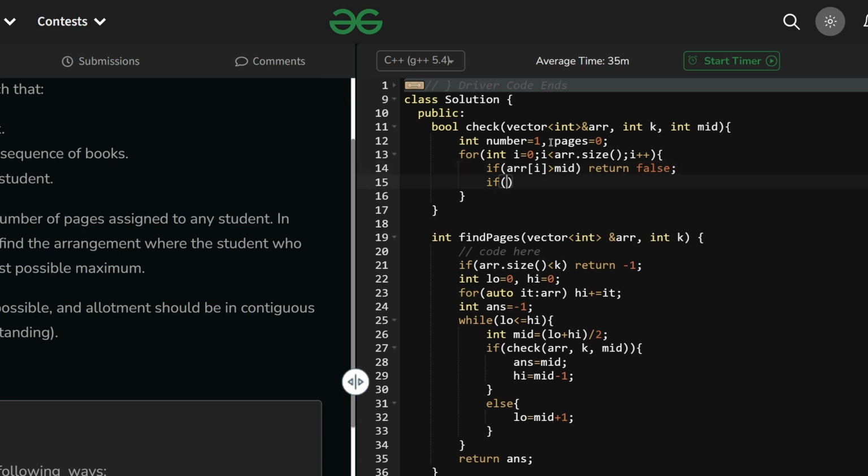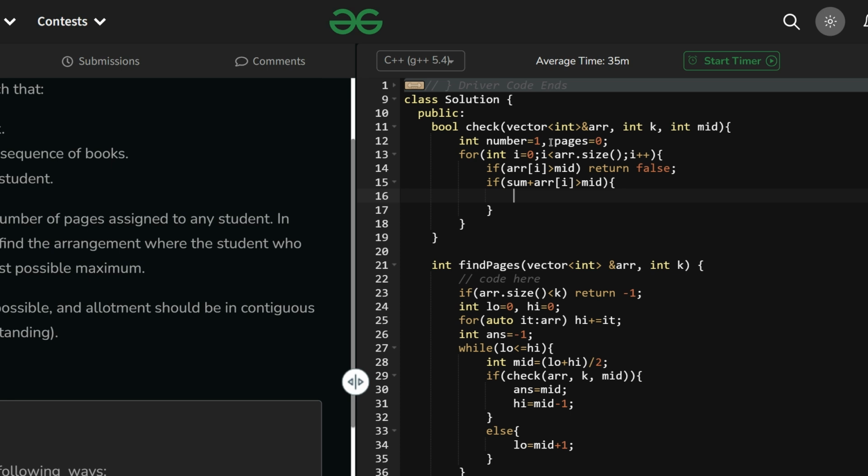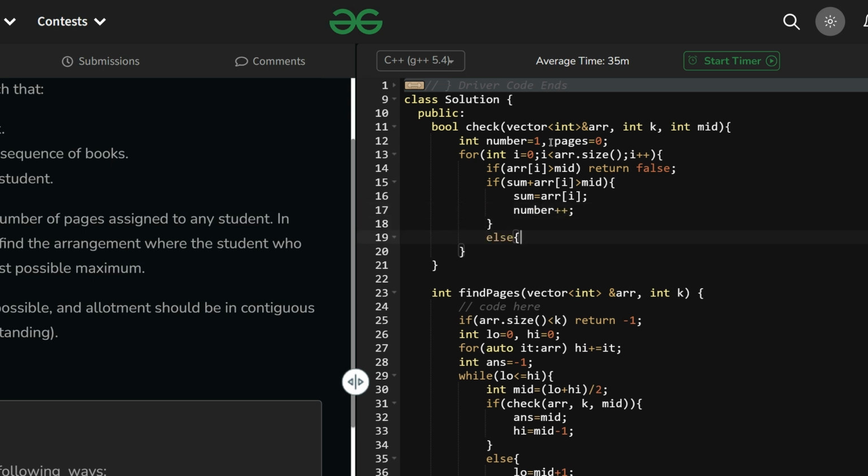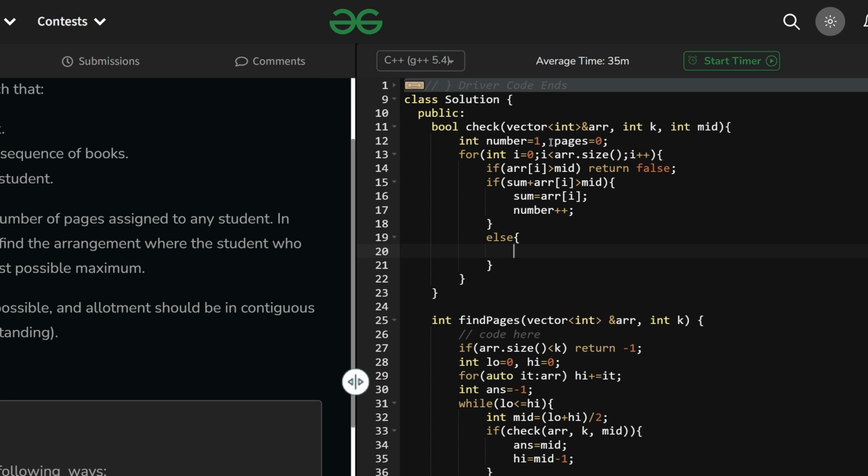First thing. Second thing, if sum plus arr i exceeds mid, that means in the particular configuration, that is if the student has 46 pages and the limit is 90 and the current book has 67 pages, then he cannot get it, right? He has to change. That means my sum will be arr i, that is the student has been changed, that is number plus plus. Else, if it is possible to add without exceeding the 90 limit, right? So then just add sum plus equals arr i.